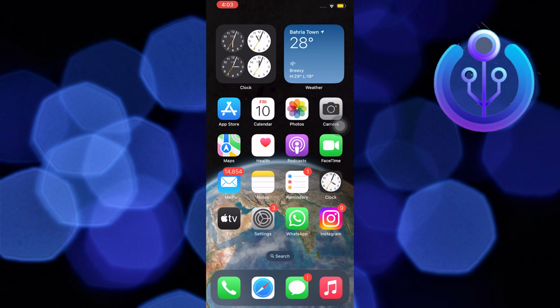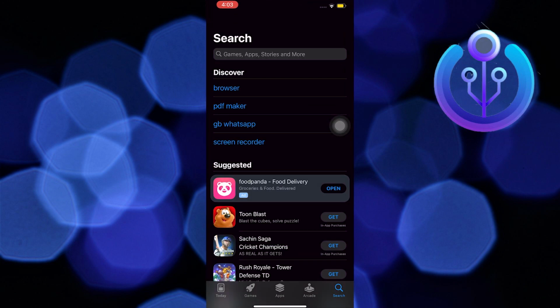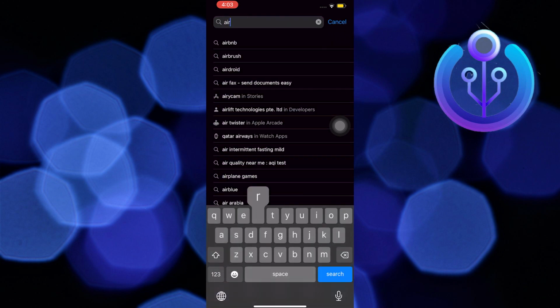For today's video, we are going to show you how to fix Airbnb app not working in 2023. To start this tutorial, open your App Store in your iOS device. In the search bar, search for Airbnb. Now wait for the application to load.